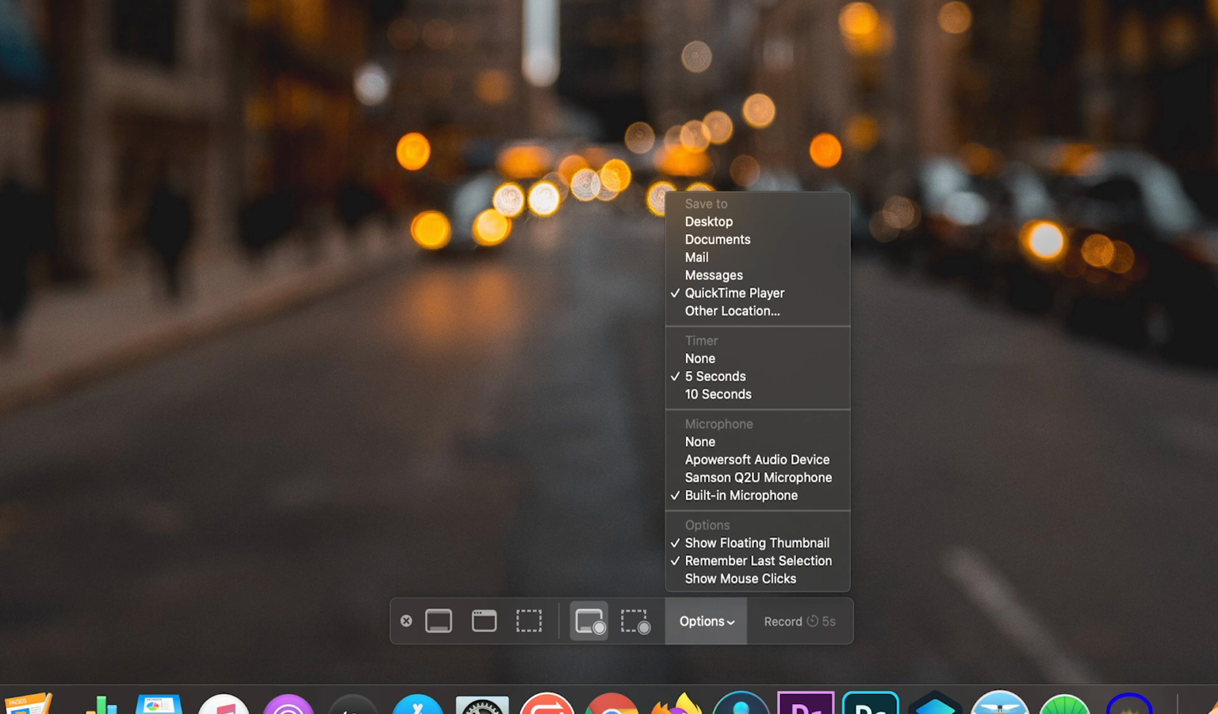just give about say 1 or 2 seconds of pause and then go and click on the stop button which is there on the toolbar. So this will make sure that your complete screen recording process is complete.